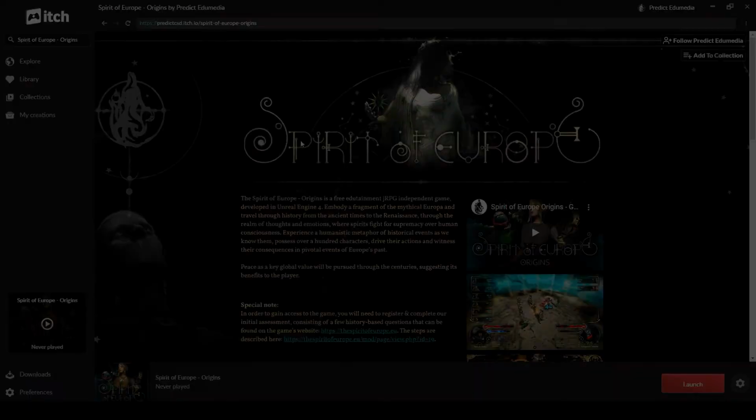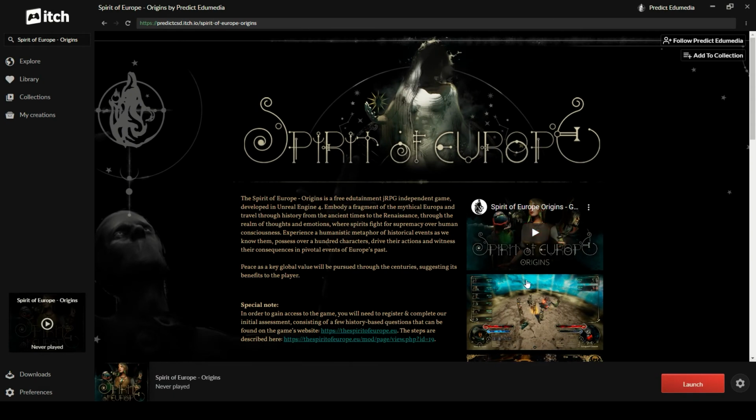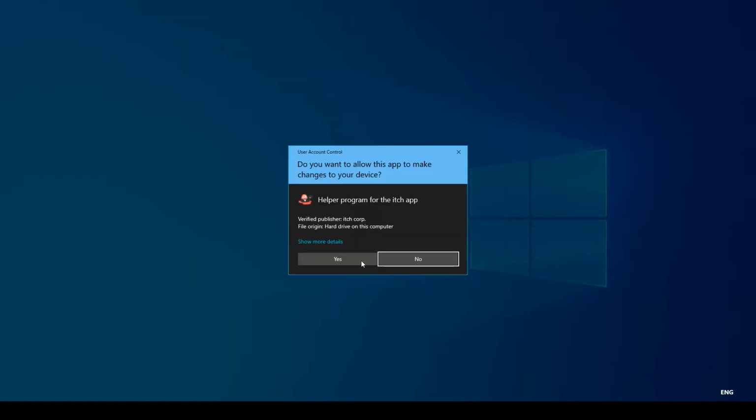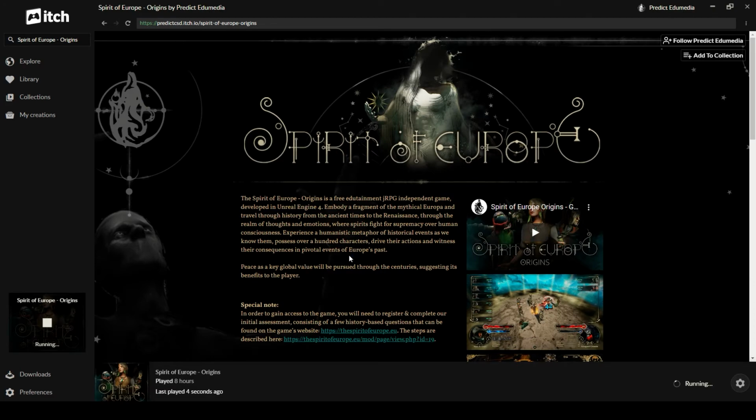Step 8. To start the game, either press Launch on the bottom part of the screen or access your library, select the game and launch it. Note that some required files might be installed on your computer in order for the game to run. They will not interfere with your daily usage.